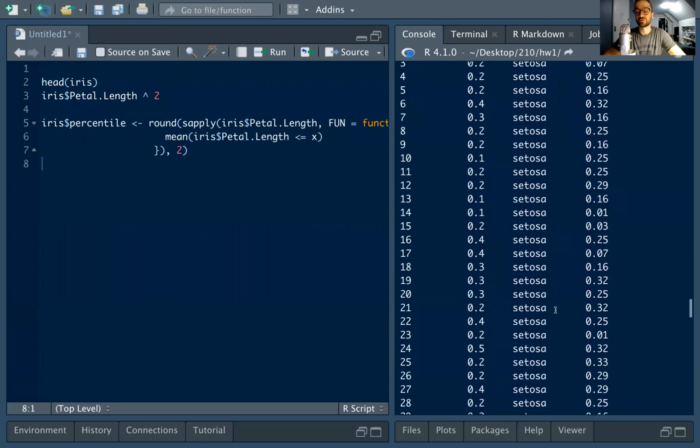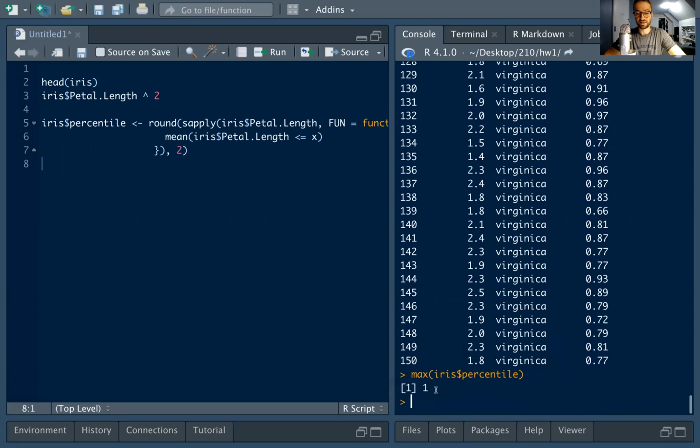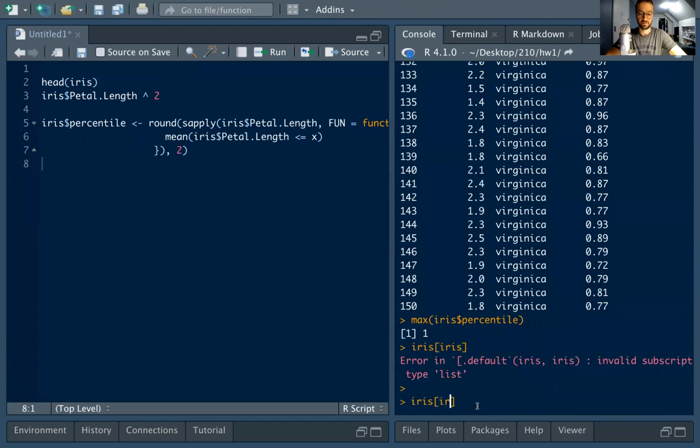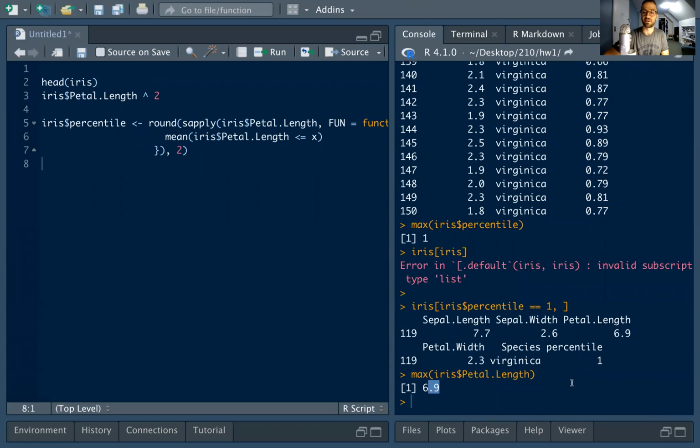It can be useful to check and make sure that what we did makes sense. First, let's see what the maximum of the percentile is. 1, that's good. We have something in the 100th percentile. Now we want to look at Iris where Iris percentile equals 1, to see what row we actually have at percentile 1. Here's the row. A petal length of 6.9 is in percentile 1. Let's make sure that a petal length of 6.9 is the max. It indeed is, so it checks out. The maximum petal length is 6.9, and that's in the 100th percentile. It doesn't prove that it worked, but it gives us a little sanity check. So that's a nice little function.